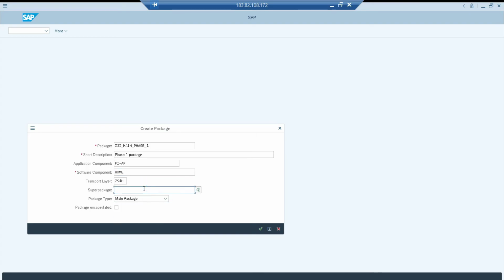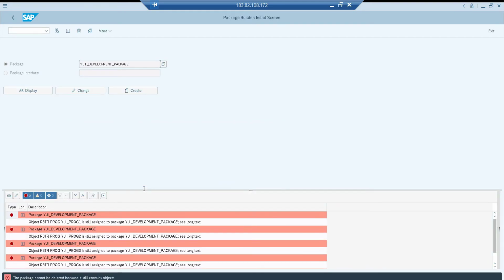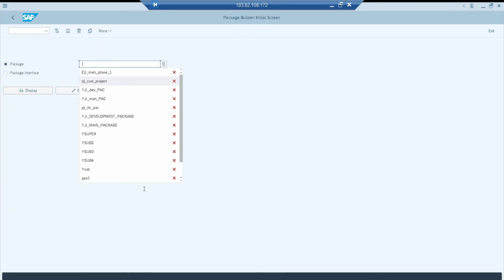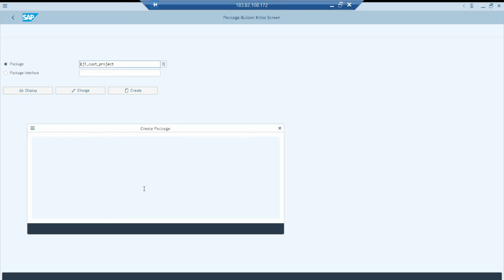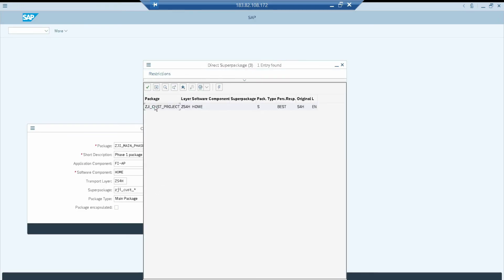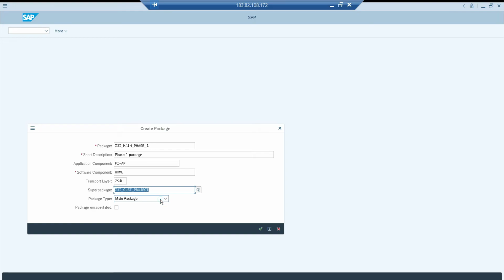And what is the super package? ZGI customer project, right? Custom project. What is the package I created? Okay, custom project. Let me copy this. It's there. I don't know why it's not picked. Okay, and it's a main package, not a structure package. It's the next hierarchy. Continue.